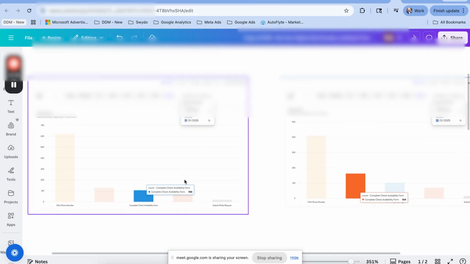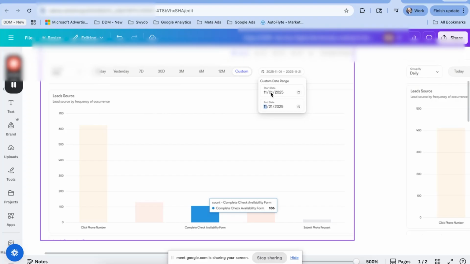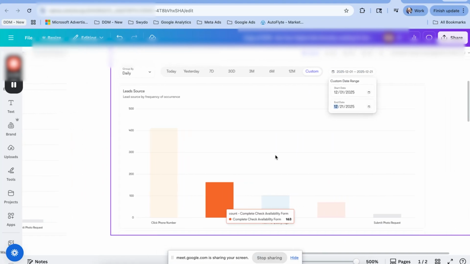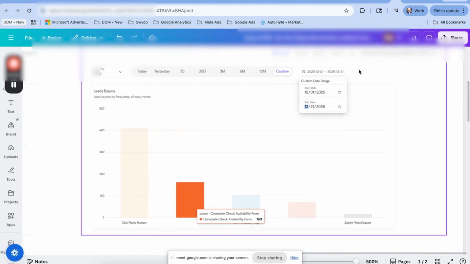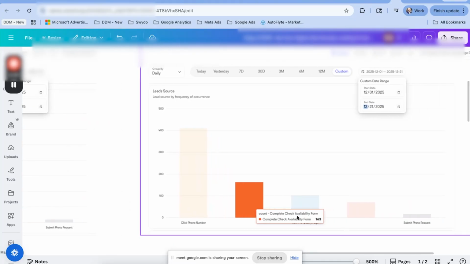Just to showcase, today's the 22nd of December. This is 1st through 21st of November, and you can see here 106 complete check availability forms on this site, the site that Gerald's testing right now. We look at the same store, 1st through the 21st of December, and we have 163. We went up by 59 complete check availability forms.